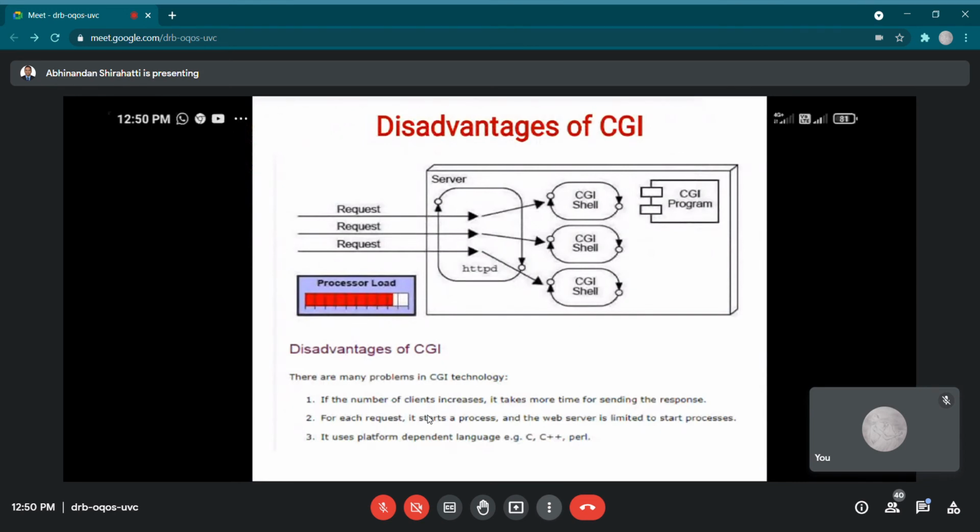See the disadvantage in one diagram. You can guess the details. Requests are coming here, and the server here is taking a CGI shell, CGI shell, CGI shell. A CGI shell is nothing but one process. For every request, one process is initialized: 1, 2, 3. Obviously, you know that processes are heavy components, so it is going to put overload on the system. That's why processor overload is shown here. Once the processor is overloaded, sometimes the processor is going to crash.